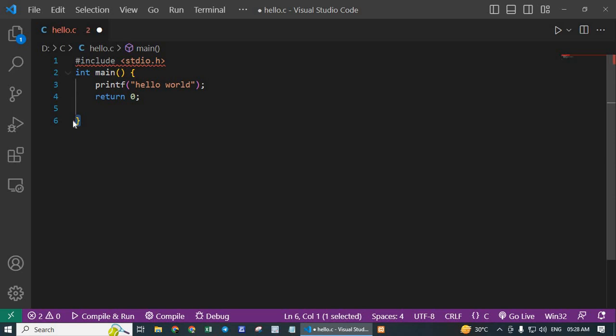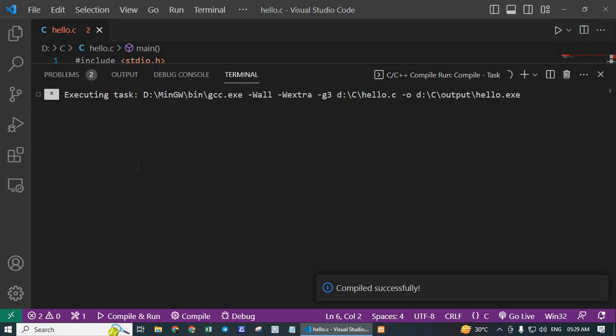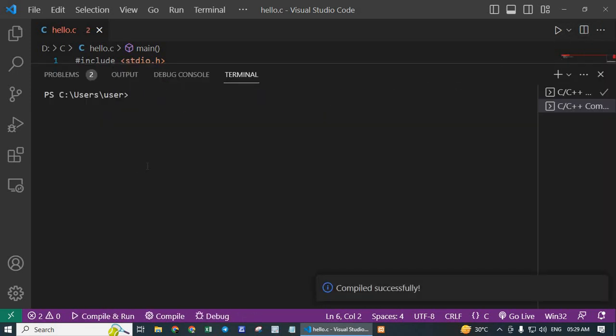And last one, this closing bracket marks the end of the main function. And save and run in the terminal. Hello world. This way, using a C program, you print or display hello world.